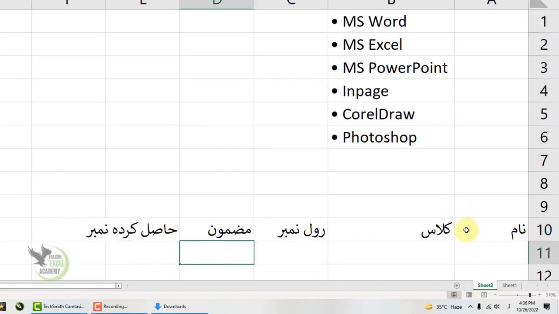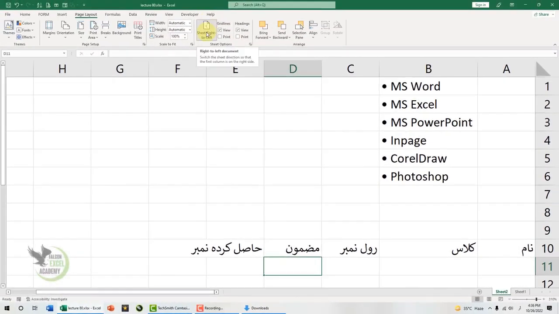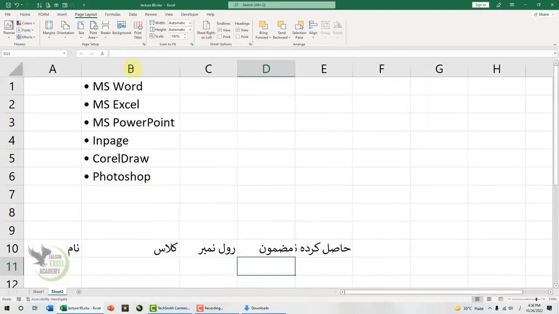If you want to write in any language that is written from right to left, you should keep the direction set to right to left. If you want to write in English, then you should set the direction to left to right.